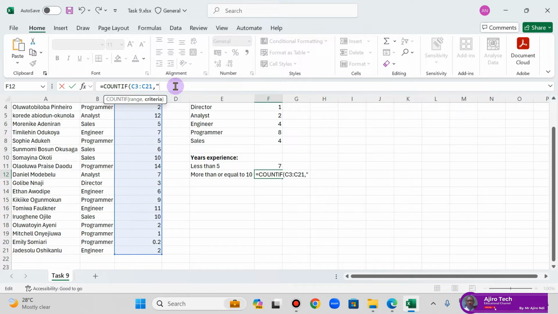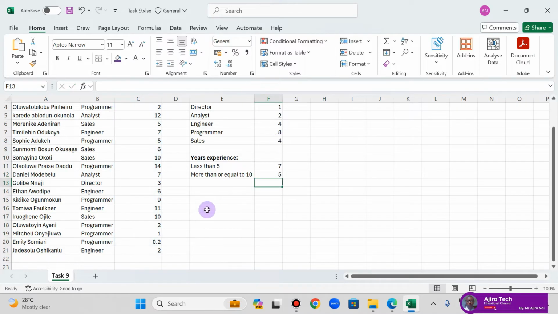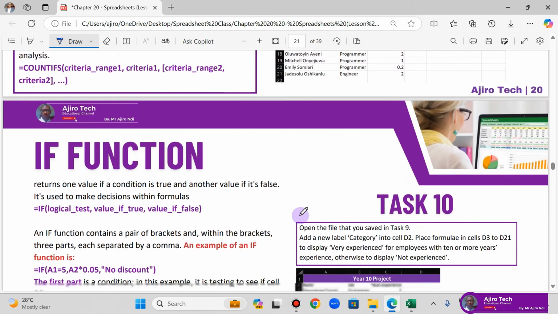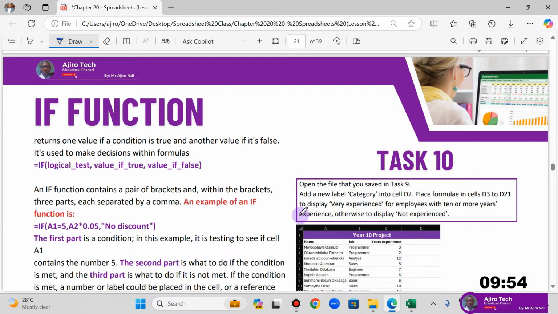Now the criteria is going to be double speech marks, right? More than or equals to 10 means greater than or equals to what? 10. And I'm going to add the speech marks here, and I'm going to close it. So if I hit enter, right? This is what it's going to give me. These are the values I'm going to have. So this is very important. Okay, so I'm going to look at the next one, called the IF function.